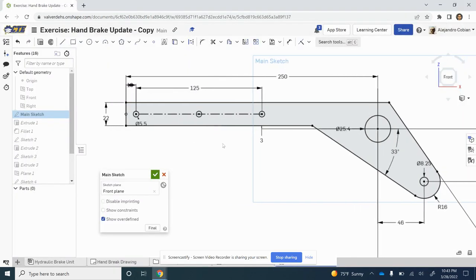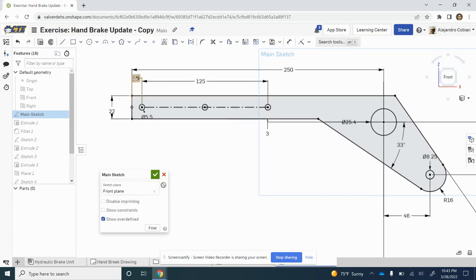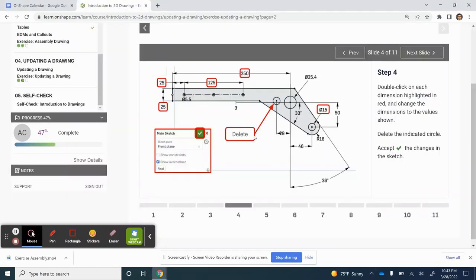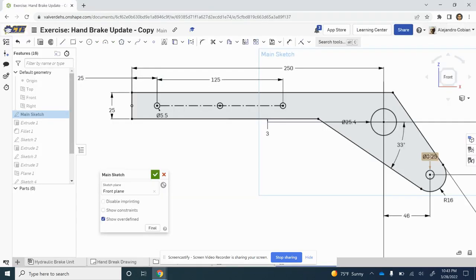Hit enter. Let's go to the side. So this one's trying to hide away. Let's move it over here. Right click or left click twice, and we change it to 25. Hit enter. This value, we also change it to 25. And remember, I'm getting these values from our instructions, 25, 25. Now we need to change the radius and diameter of this little circle here. So this is going to be to 15. That makes it look nicer.